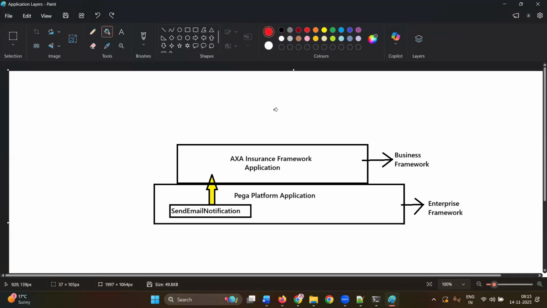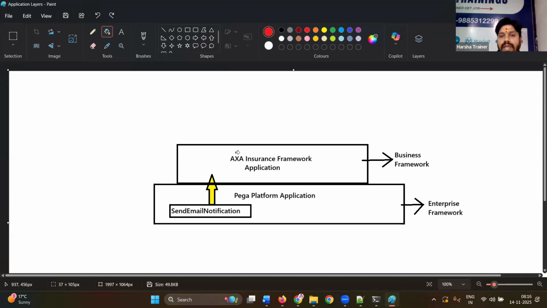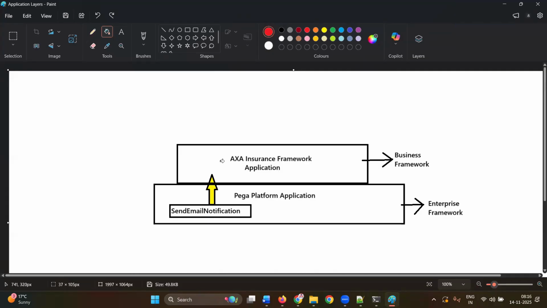To use this Pega platform application, first we should create this AXA insurance application. Yeah, we create our own application on top of the Pega platform application. Then we can utilize the features. So our aim is to create the AXA insurance framework. After creating this, we should use this Pega platform application to create the enterprise frameworks.